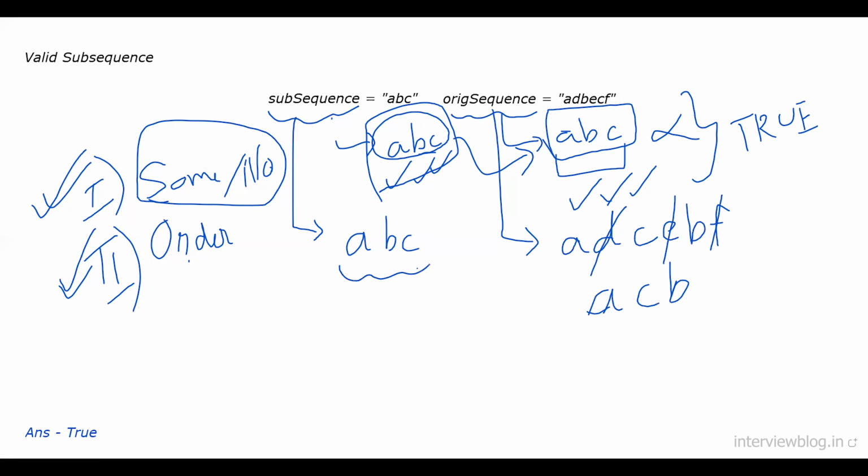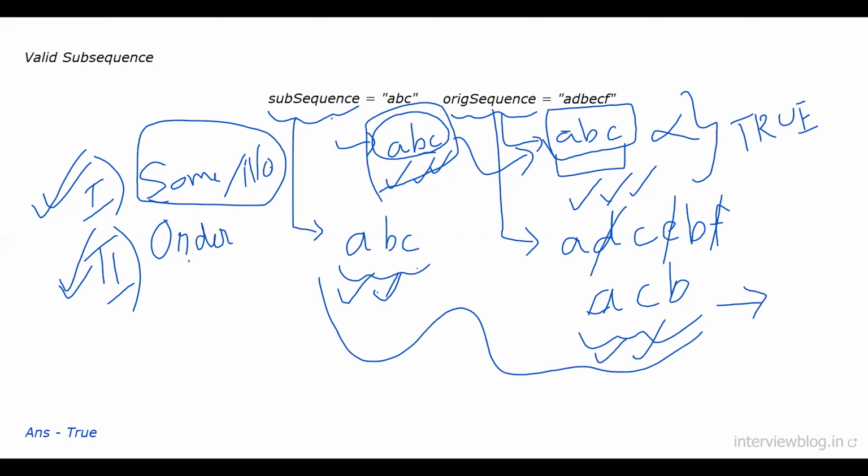While checking the second condition, we can see that A occurs first in the original sequence. The same way, A occurs first in the subsequence. Then A is followed by C in the original sequence, but here A is followed by B in the given subsequence. So in this case, there is a mismatch. So our function will return false, since the given subsequence is not a valid subsequence of the original sequence. So hope you got the definition of subsequence. Let us now see how to solve this problem.